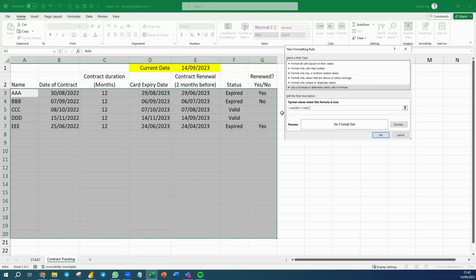And the second condition is whether the date that we have in this contract renewal column, so I'm going to point at this date here, locking only the E, is greater than or equal to whatever is in E1. E1 is today's date, assuming today is the 14th of September. So what are we going to do if these two conditions are correct?